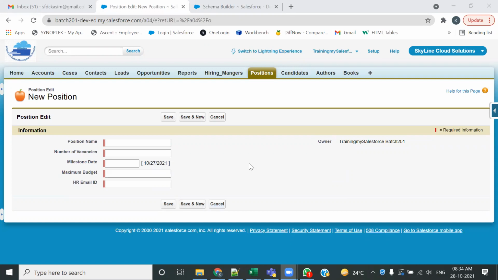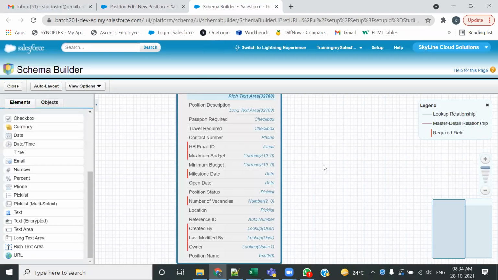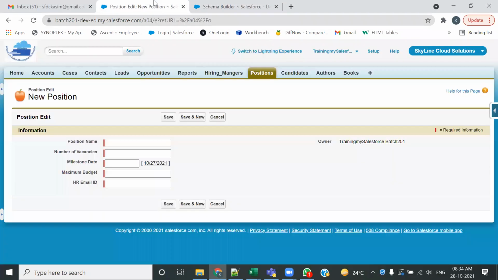So your first drawback was, whenever we create an object with the schema builder, what we have observed is that the object is created, but the tab is not created. So we need to additionally follow steps to create the tab. This was the first drawback related to object creation, and probably the only drawback.